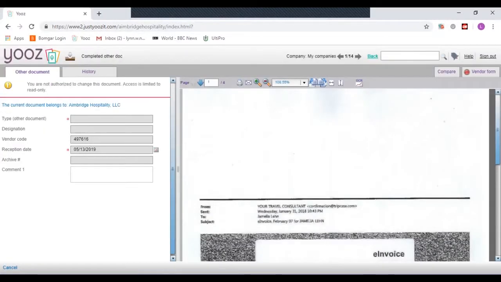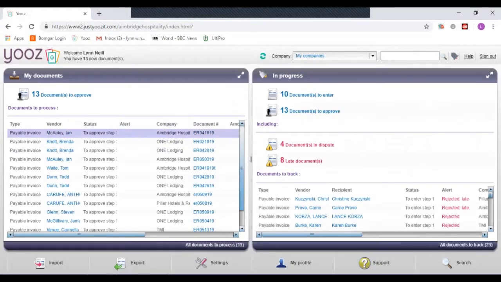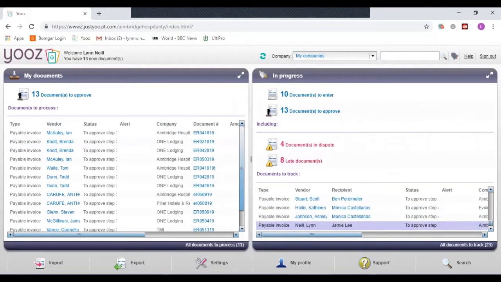When I go back to my home screen, it should no longer be on the left side under my documents. It's not there anymore. It's over here on the right side. It's owned by Jamie Lee now because she has to approve. Okay, that ends this section or this training video on how to import a cover sheet which is separate from the documentation.